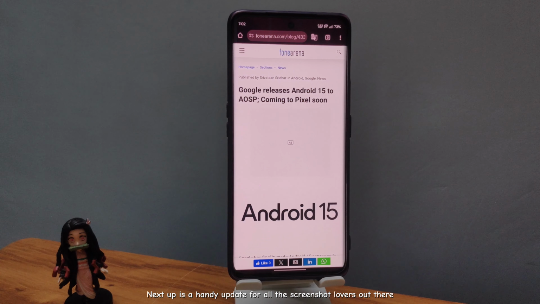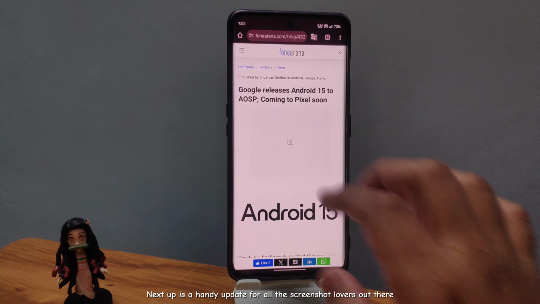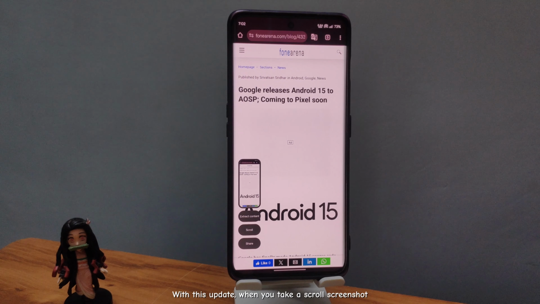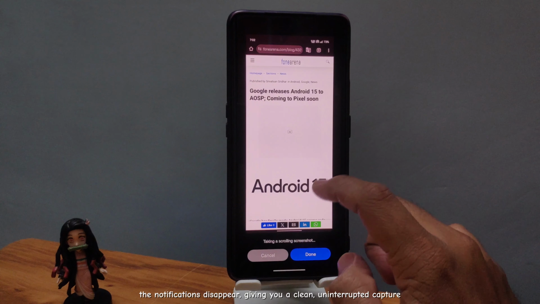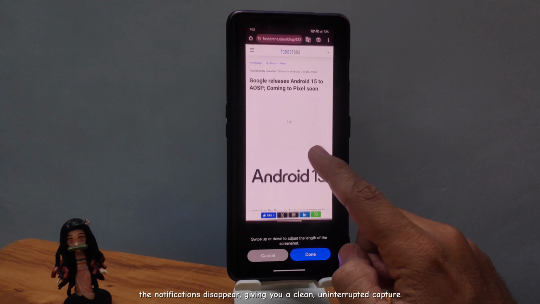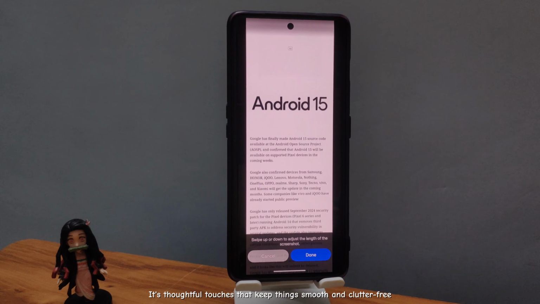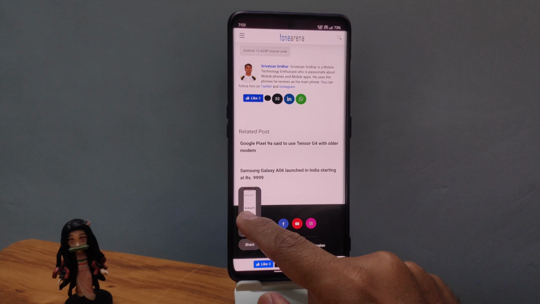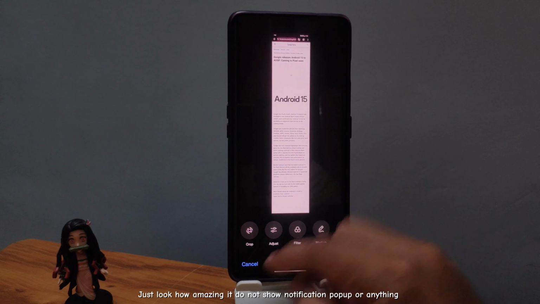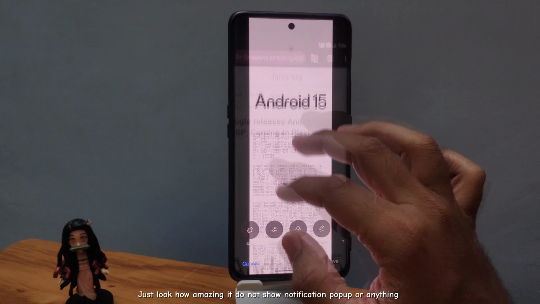Next up is a handy update for all the screenshot lovers out there. With this update, when you take a scroll screenshot, the notifications disappear, giving you a clean, uninterrupted capture. It's thoughtful touches that keep things smooth and clutter-free. Just look how amazing it is, it does not show a notification pop-up or anything.